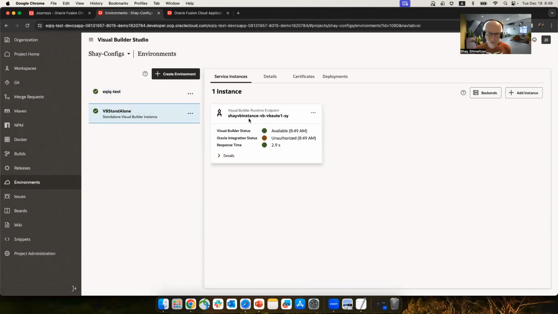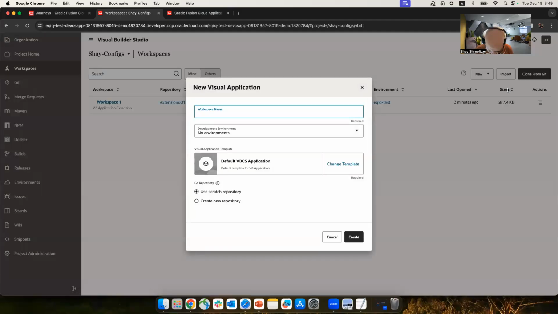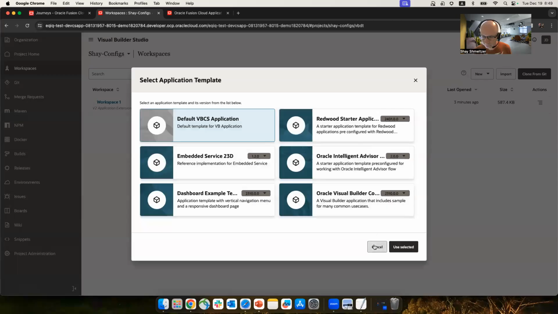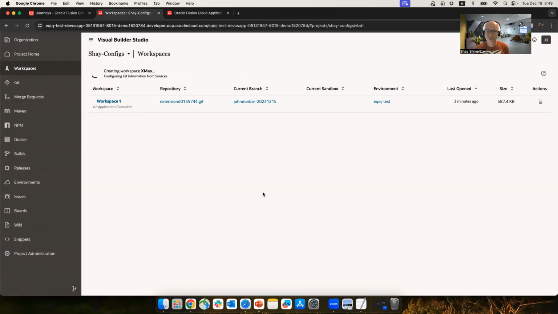From the same environment, I can also map to a standalone Visual Builder instance, which is called VB standalone in my environment. And then I can go over and, instead of creating an application extension, I can create a new regular visual application. We're in the Christmas period, so we're going to do a Christmas application on our standalone VB. Again, I can choose different templates for my application. For example, I can use the Redwood template if I want to. Or I can use just an empty application on a Scratch repository, or I can create a Git repository, or however I want to manage this.